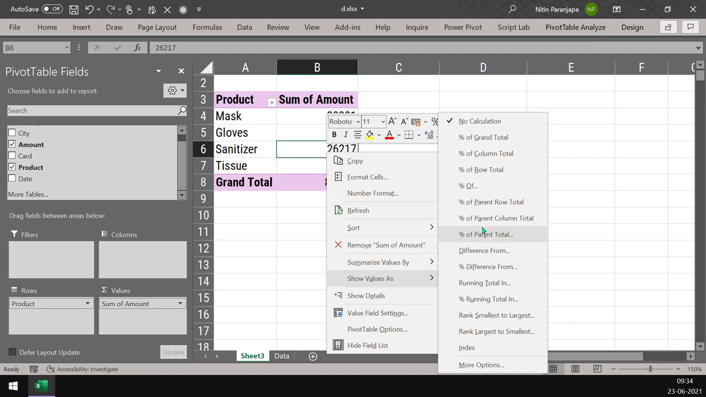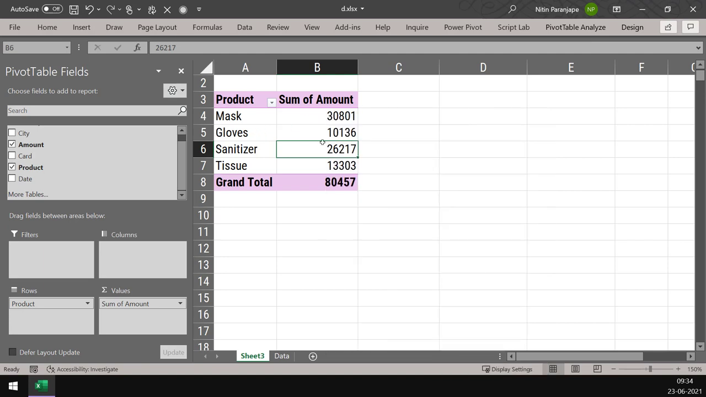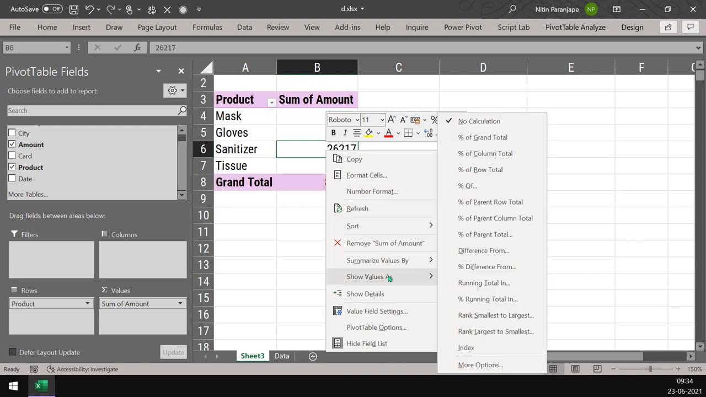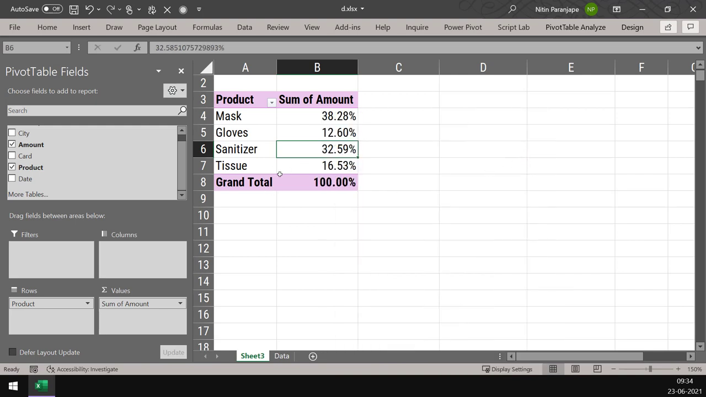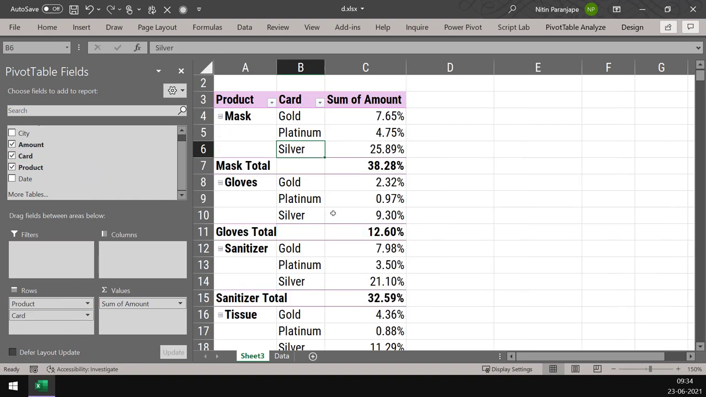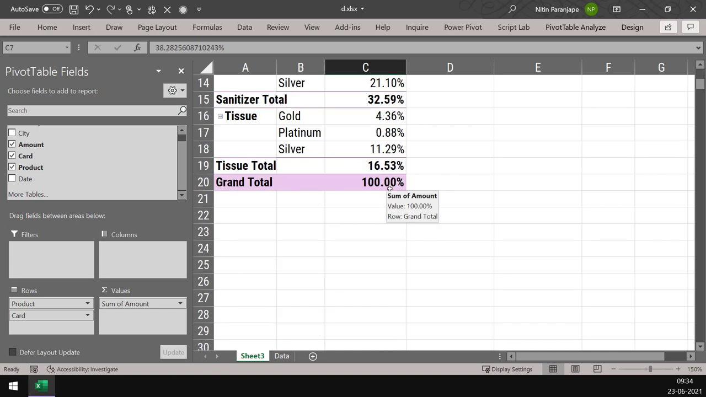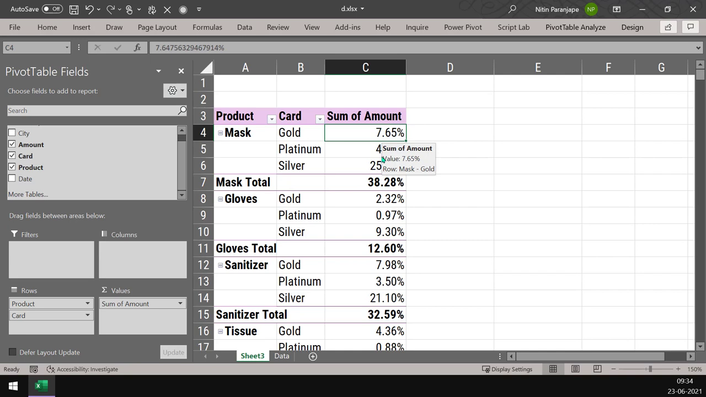So let's look at that. I'm going to put masks and we will do percentage of column total. That's easy because there's only one layer. Now if I add one more, see what happens. There are some things which are bold, which are totals. So 38% is the contribution of mask across all the business, which is this 100%. But what is this 7, 4 and 25? If you add them up, what is it coming to? 38%. So this is the parent, this is the child. Product is the parent, card is the child.